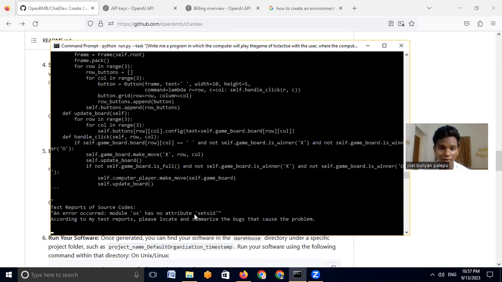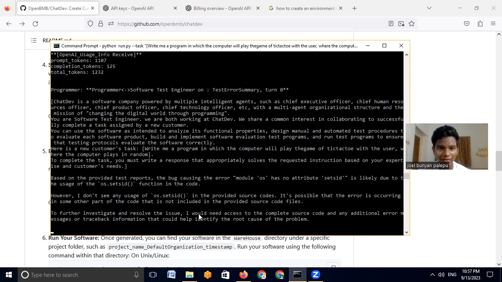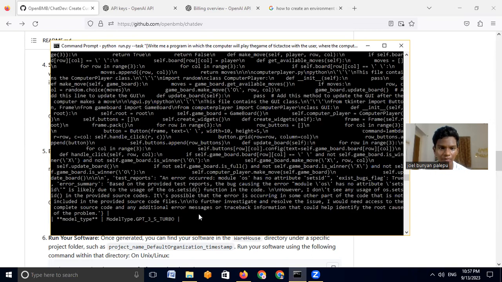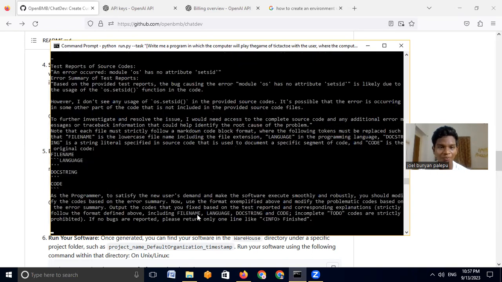Yeah, I think we have got a bug, set SID, and it is actually investigating the bug, which is actually quite good.